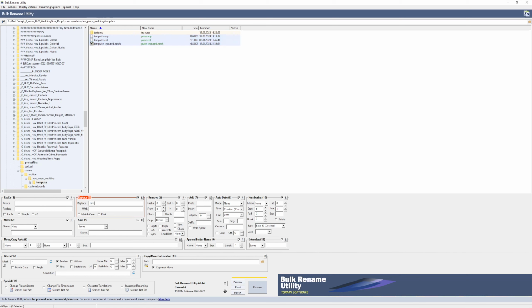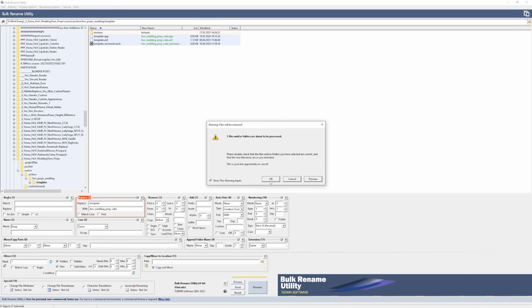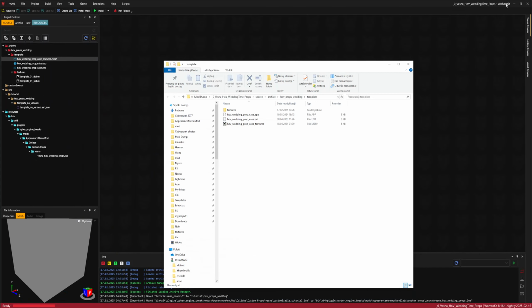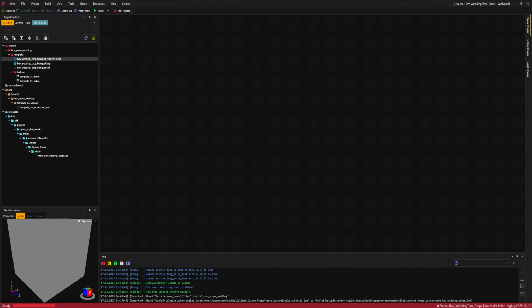And here in the replace section it does exactly that. We're gonna replace template with, and if you click rename, okay, and now all files are renamed. I actually renamed them again because I made a mistake and I don't want to import cake but a bouquet of flowers, so I rename it to bouquet. But basically I did exactly the same thing in the bulk rename utility.